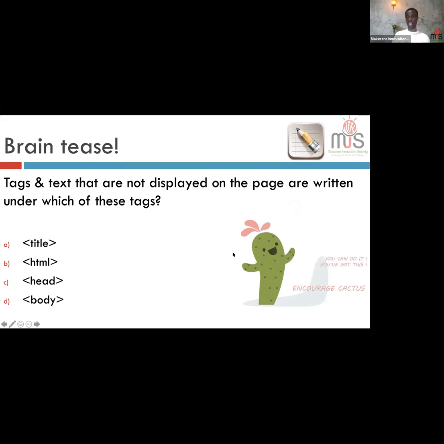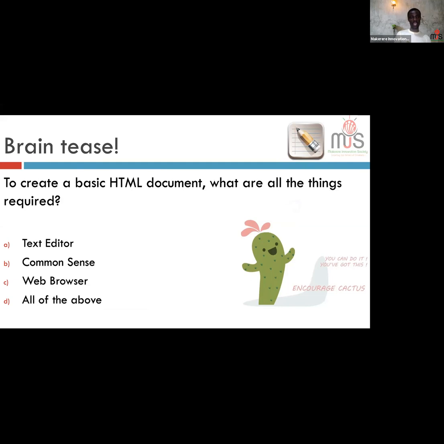So now let us get to the next teaser. So to create a basic HTML document, what are all the things required? If it's A and B, if it's A and C, or if it's all of them, just type in the chat.